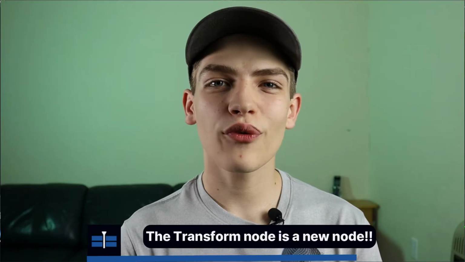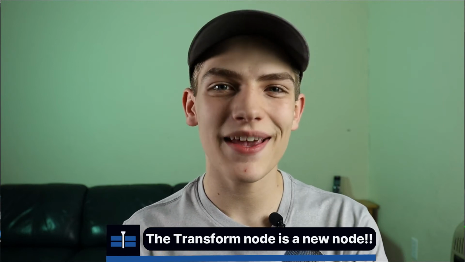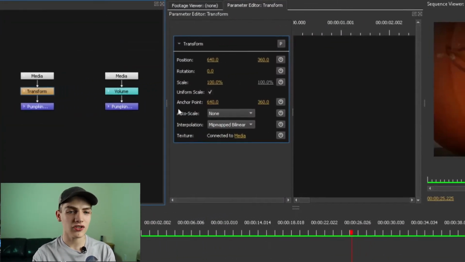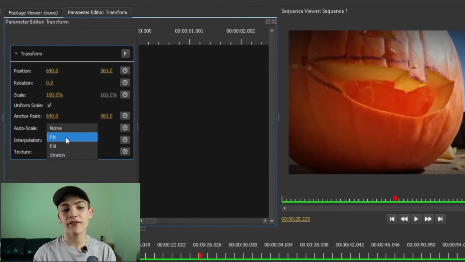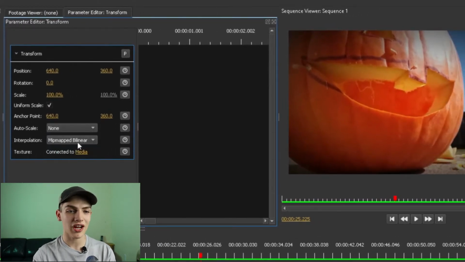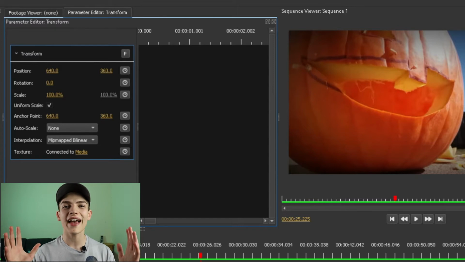The transform node is almost the exact same as the orthographic matrix node, except it adds two major things. It adds an auto-scaling and an interpolation part of it. So we can actually change the auto-scaling to fit, fill, or stretch, and then your interpolation, you can go from nearest neighbor, bilinear, and mapped bilinear, I think is how it's pronounced. But you have that, and it's actually really nice that it automatically is there.